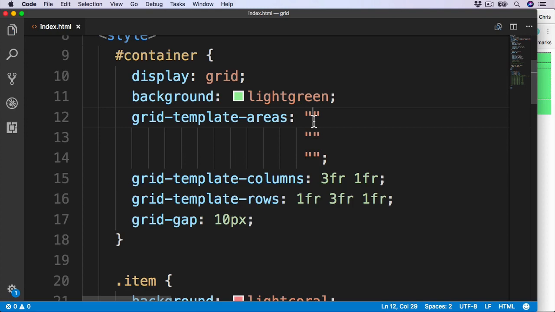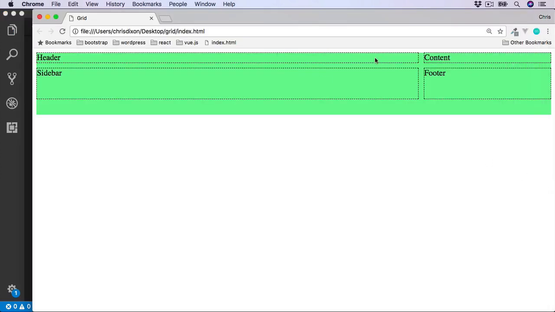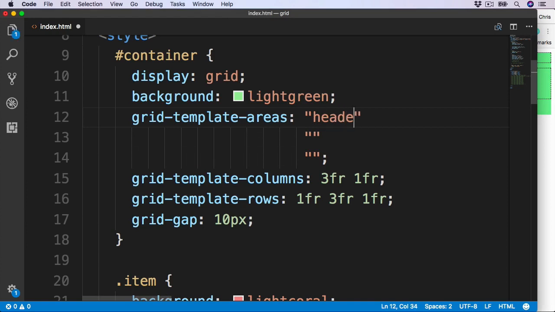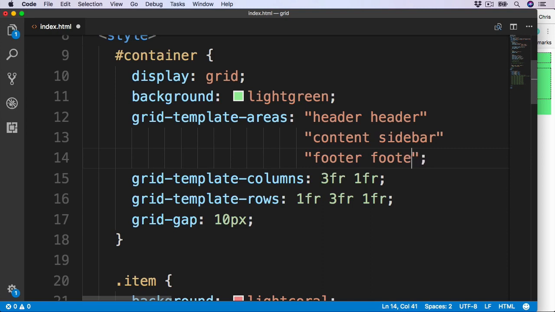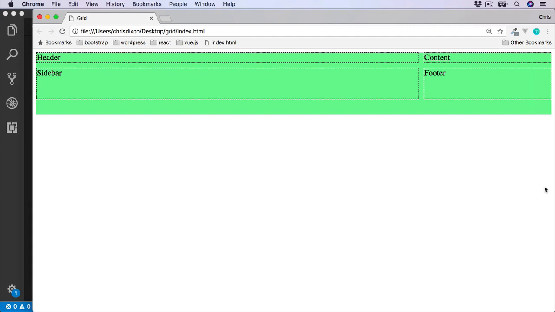So we want the header area to span across these 2 top columns. So we add header in the first column, and then header in the second column too, to cause this to span right across the row. For our second row, we want the content to be on the left, and then a sidebar on the right. And then the bottom, just like the header, we want the footer area to span both of the columns. If we save that, we won't see any difference in the browser just yet with a refresh. We first need to place our items inside of these sections.